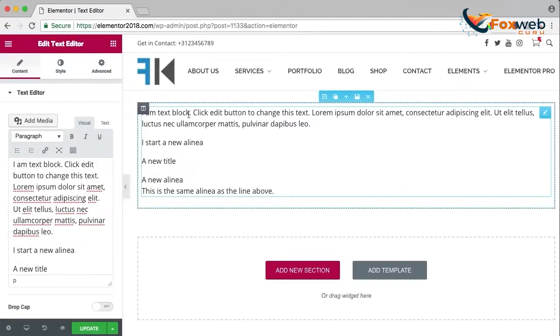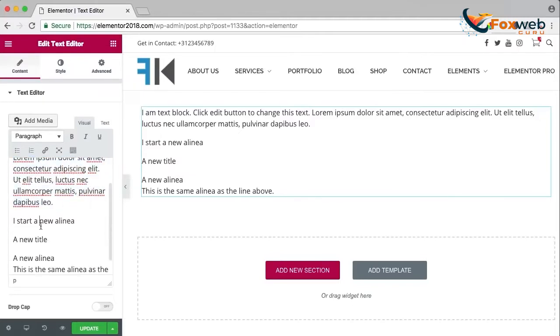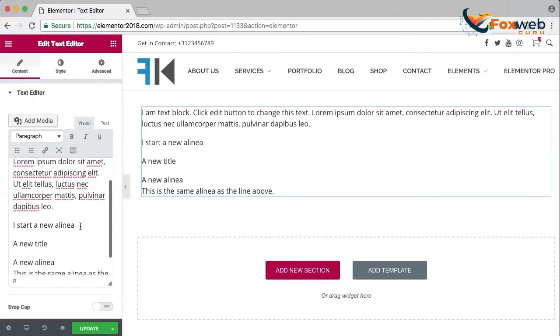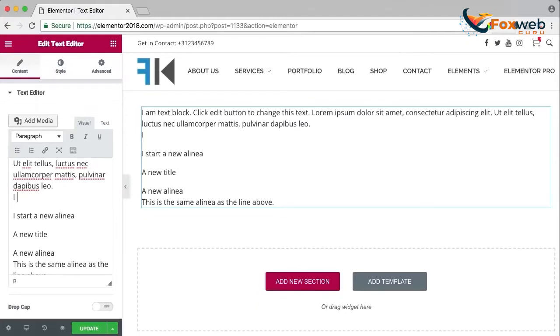Let me explain it. WordPress works with paragraphs. So this is a paragraph, this is a paragraph, this is a paragraph, and those few lines are a paragraph. If I say enter, I start a new alinea. If I say shift enter, I start a new line in the same alinea, or in the same paragraph.